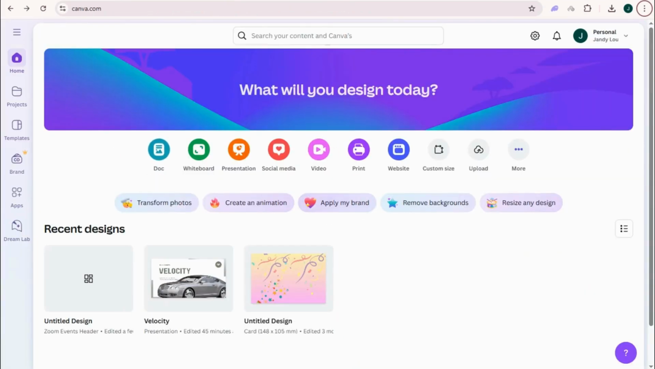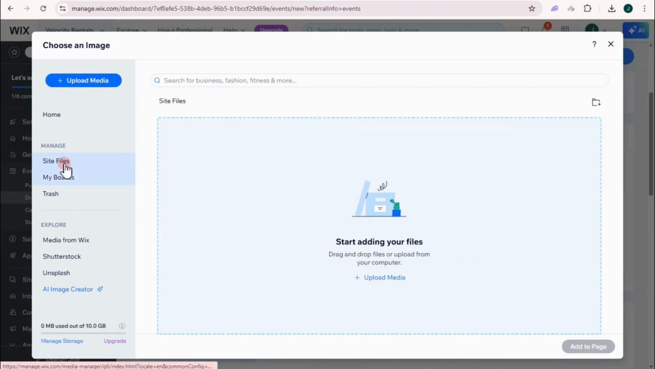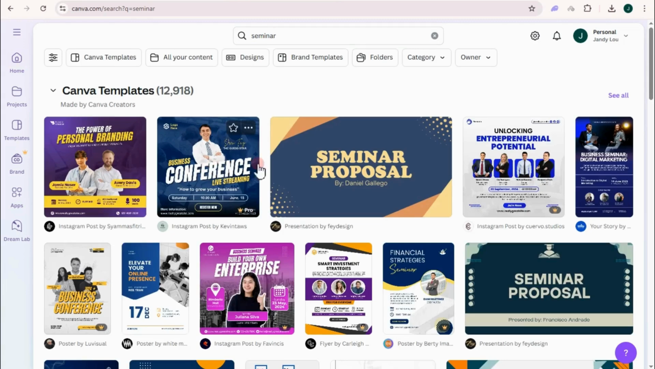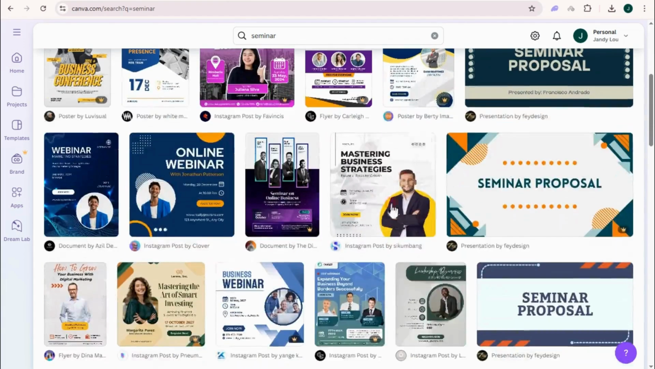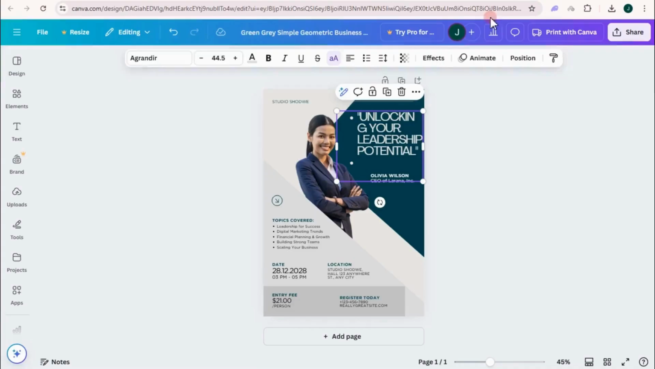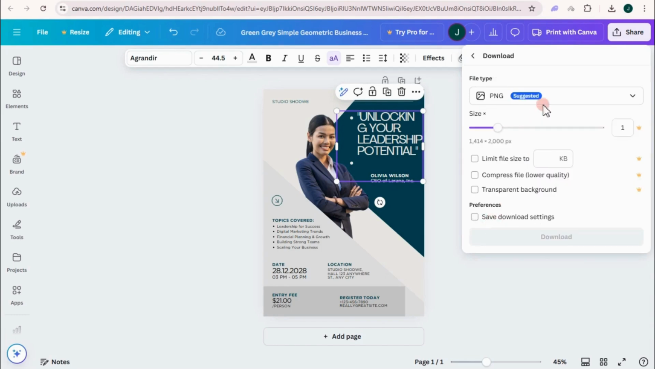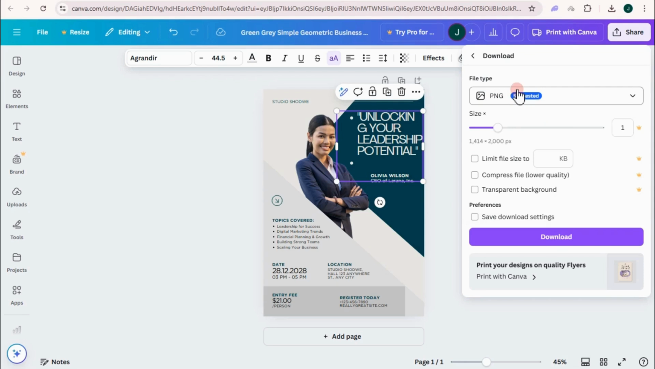You can also go to Canva if you can't find an image from media or from Wix. You can go to Canva and search for, let's say, seminar. Now create a logo or picture. For example, let's choose this one right here. Let's say this is my face. Tap share and then download. Tap this one right here. Make sure that this one is PNG and then tap download.